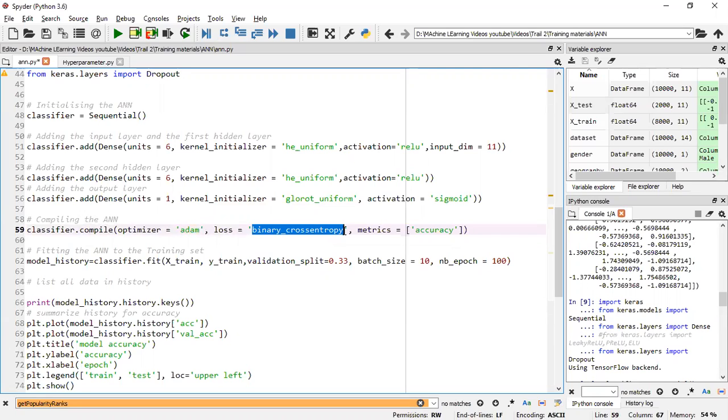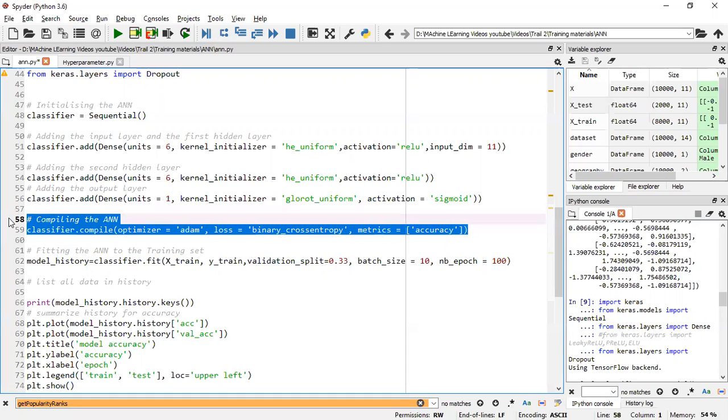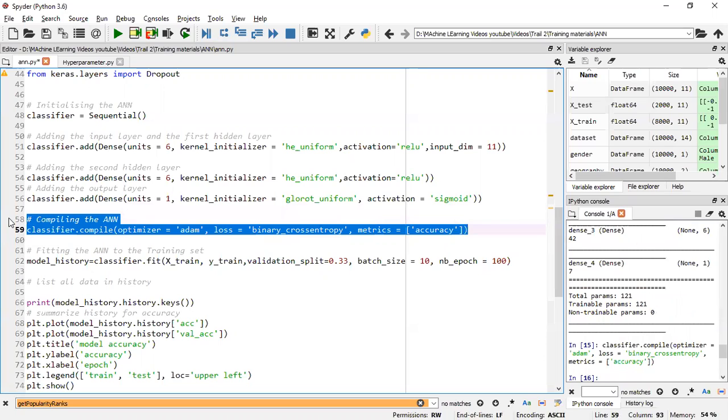Now always remember, guys, whenever your output is either 0 or 1, you should prefer using binary underscore cross entropy. If your output has multiple categories, then you should use categorical cross entropy. And this information is also given in the Keras documentation. And the metric that I'm going to use is accuracy. So let me just compile this. Basically, I'm setting up my optimizer.